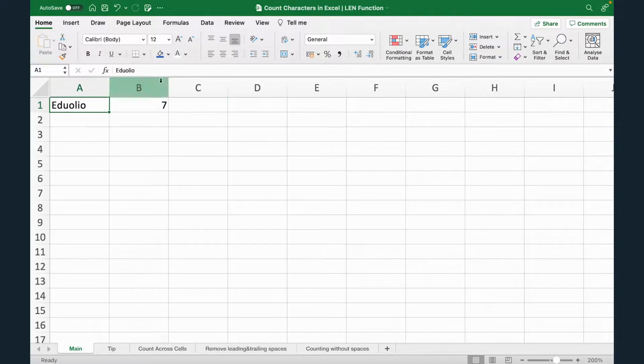Now I can come to A1 and let's say add one more character, and as soon as I do that, I can see the formula auto updates and tells us that now there are 8 characters. I can come here and also add a space. As soon as I do that, again, it's going to update. Excel will also count each space as an additional character. So keep that in mind when you are using the LEN formula.